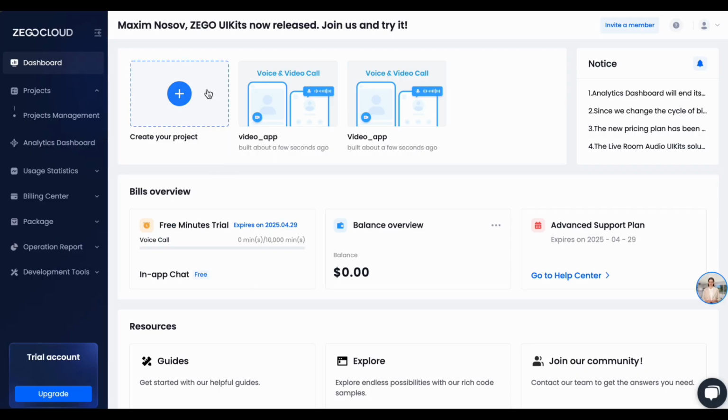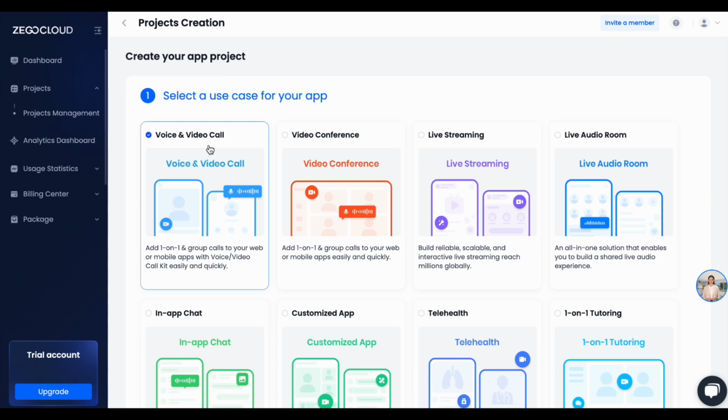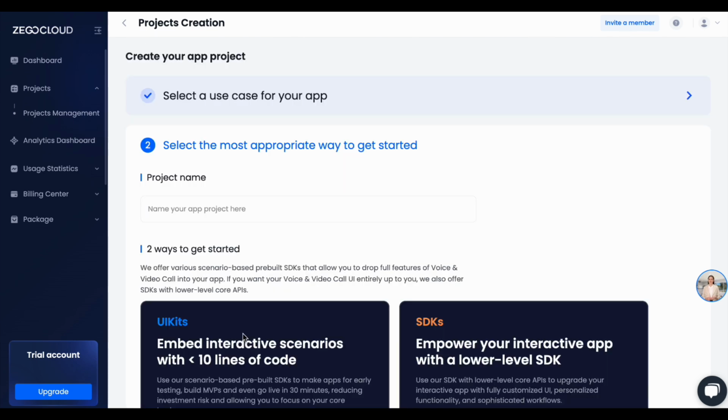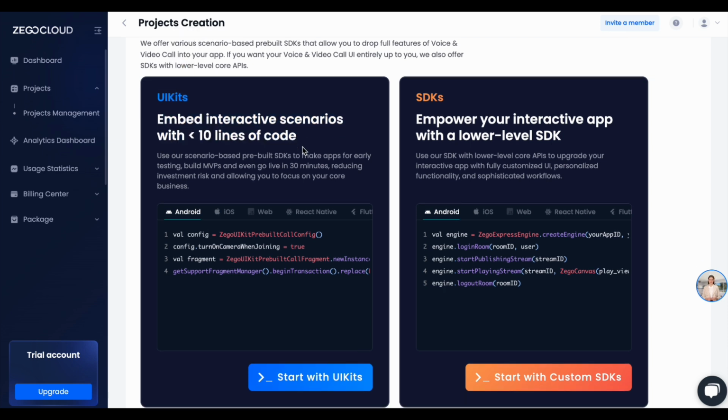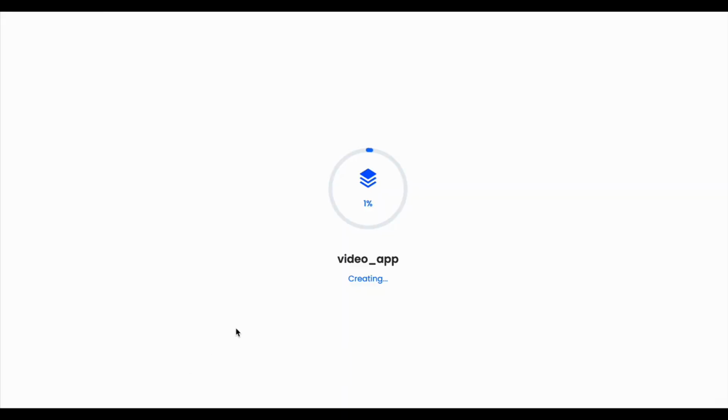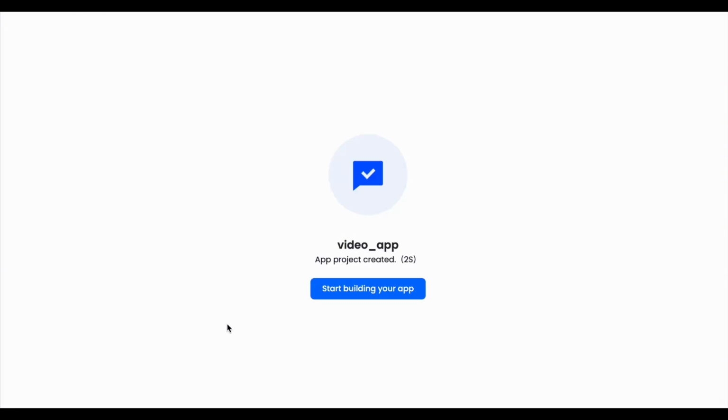Create a new project. There are multiple options to choose from. I will choose the voice and video call app. Write the name of your app. Here we are going to select Start with UI Kits as it's the easiest and fastest way to create an app. It will take a few seconds to create an app. After that, click Start building your app.